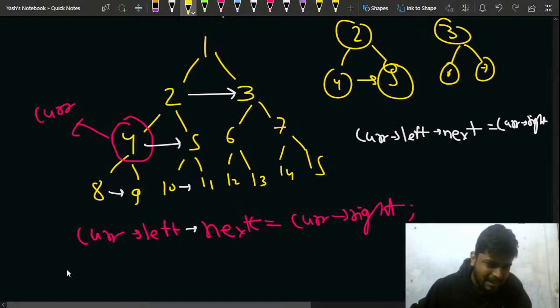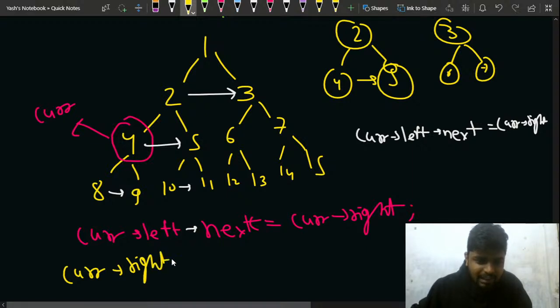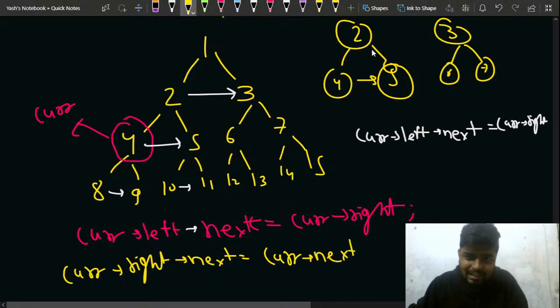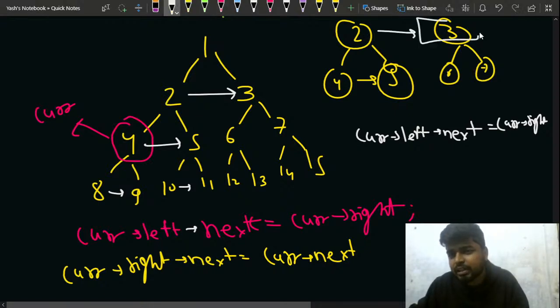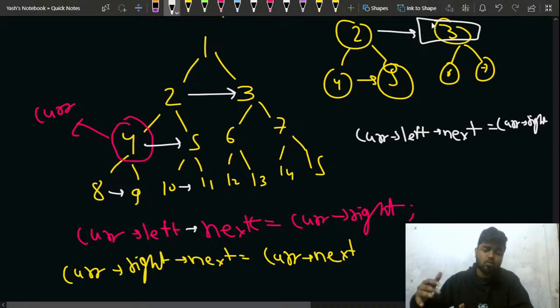So can I say that the current right's next node should be pointing to the current's next node's child? What is the current next node? The current next node is nothing but 3. What will be the next for 2? The next for 2 will be nothing but 3, and as we have already marked it, the current next for 2 is 3.